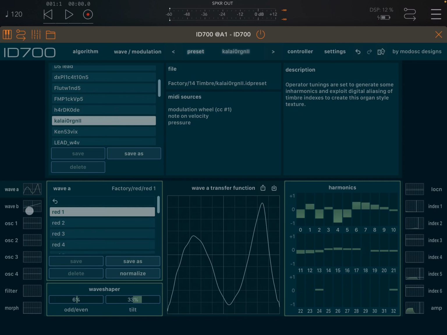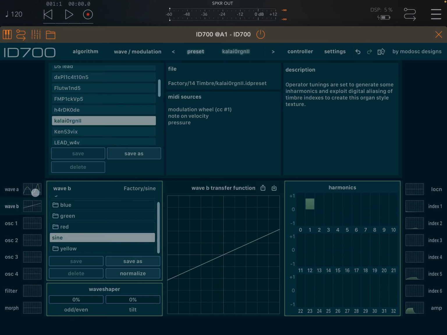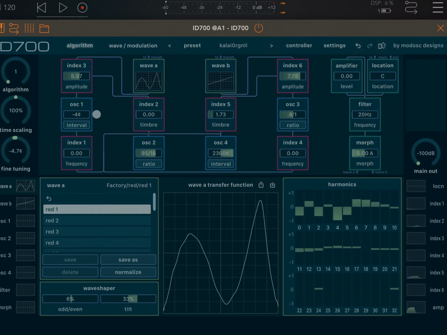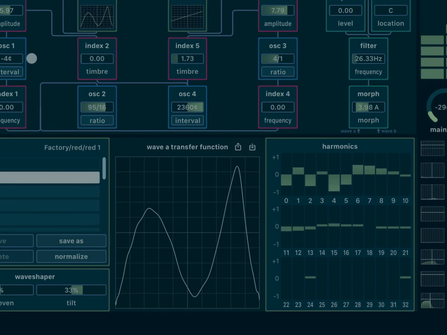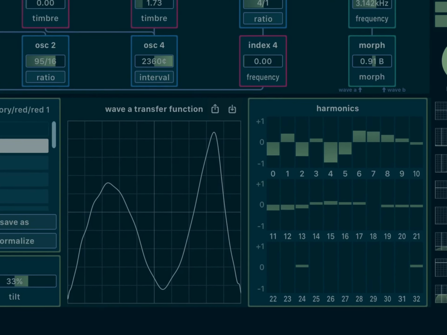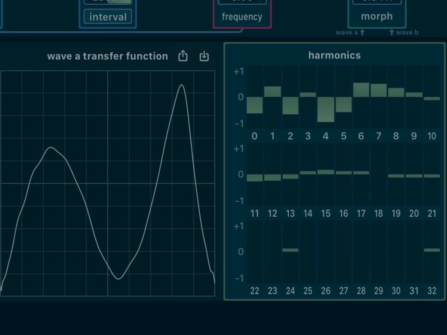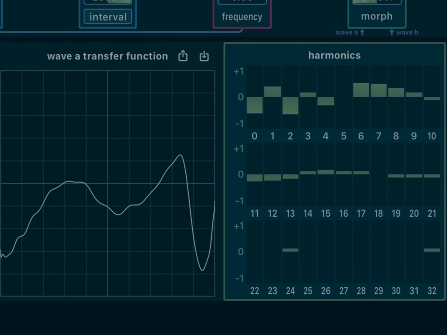If we use the screen to toggle between the views of wave A and wave B, you can visually see the waveform that's being generated. This is fundamentally additive synthesis. You can see in the lower right column there, you've got all the harmonics listed and their relative levels, and it's the combination of those harmonic settings that determines the shape of the wave in the lower center view.